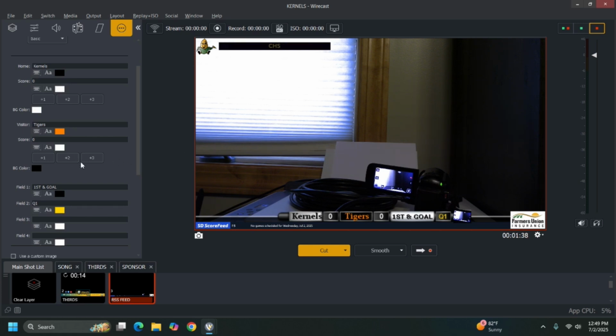Now if they score a touchdown, you can either click 3 twice in here, you can use the scoring options in here, or you can just select it and change it as you see fit and all that good jazz.